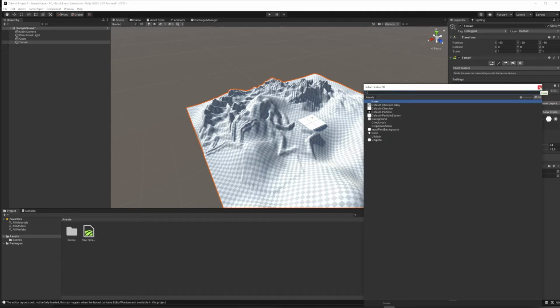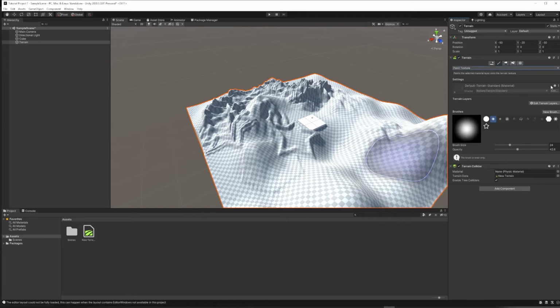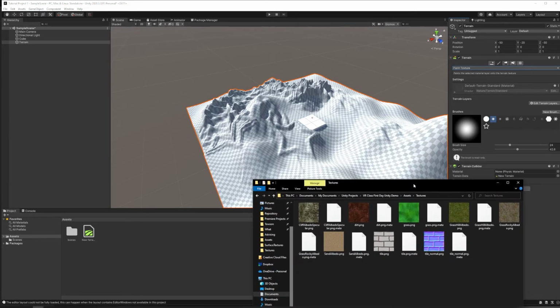But we want something like rocks or grass or rainbows or just something cool. And so we need those. We can either download them from the Unity Asset Store. There are a lot of free texture packs. Or I can show you how to make your own textures in a future tutorial. But for now, I've got some example textures, some of which I've made, some of which I've downloaded. And I'm going to show you how we would import those and then use them.